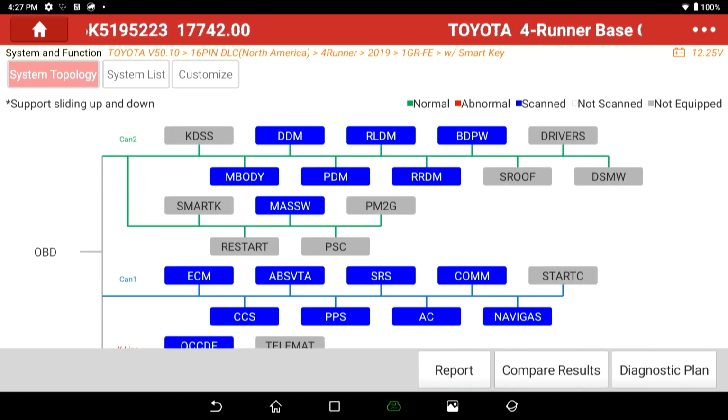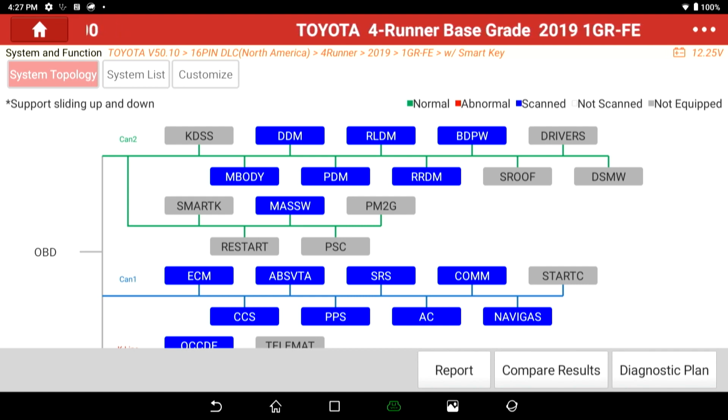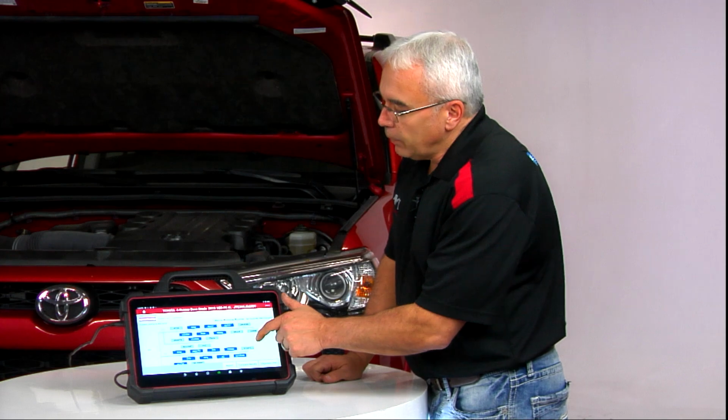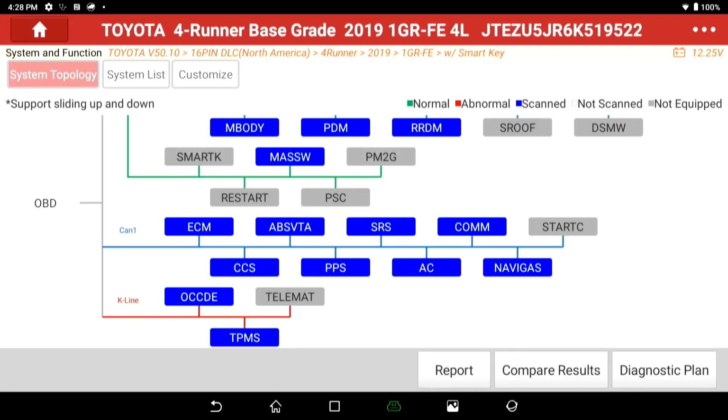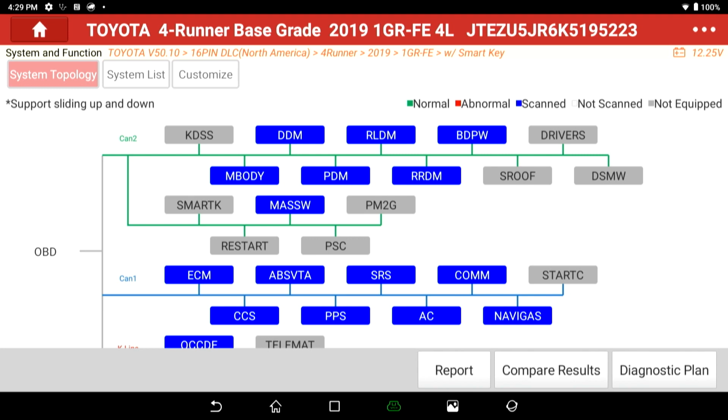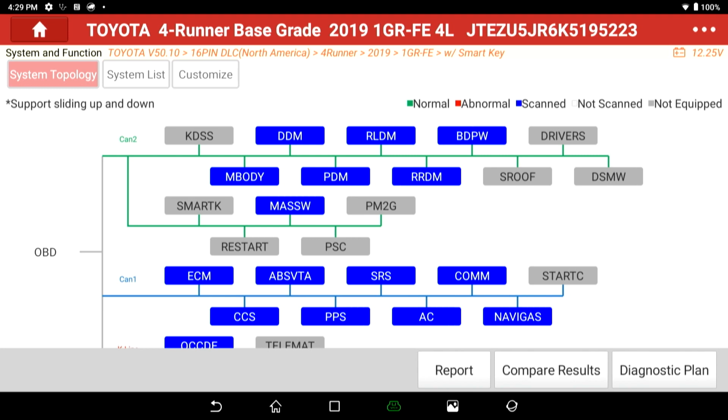Now, notice that it's got a little key on the top of the screen here. Green means it's normal, red means it's abnormal, blue means it has been scanned. If it still is white in color, that means it has not been scanned. And if it's ghosted out, it means that it's not equipped. Notice that we also have color coding of the actual lines here that tells me what the data bus protocol happens to be. In this case, red is K-line data bus, blue is CAN 1 data bus, and green is CAN 2 data bus.